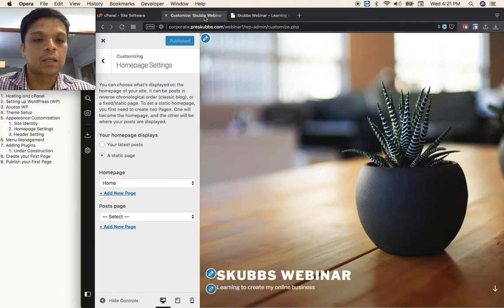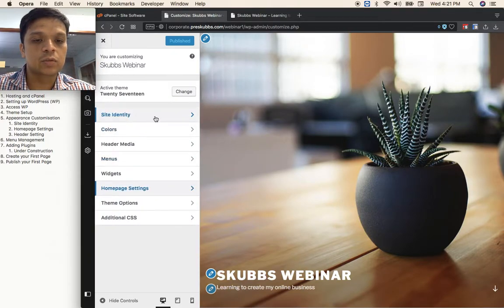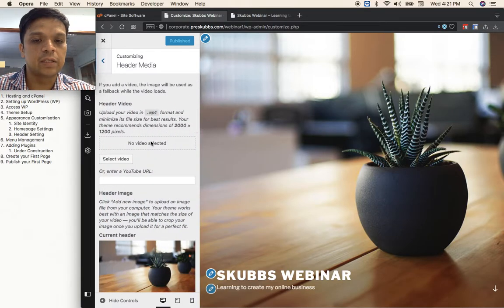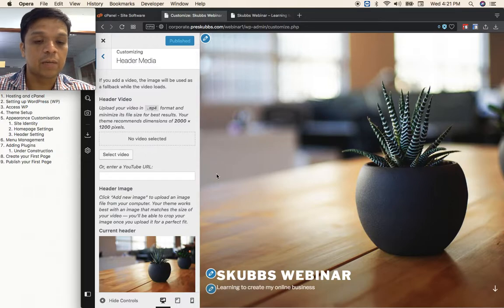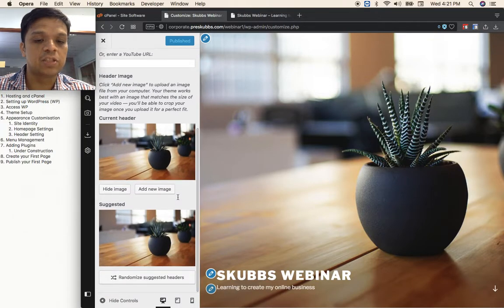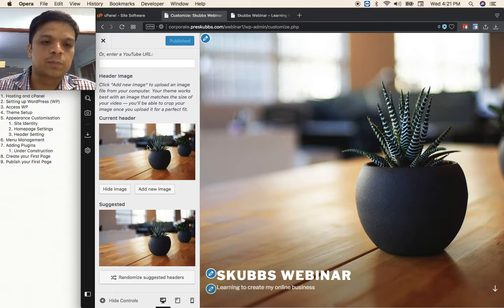Okay, going back here. You can also affect how your header is going to look like. So this one will be your header media, how you want to change your media itself. So you can put a video. You can embed a video on top here. You can change the image. So these are the things that, dependent on the theme itself, you can do a few different things. So it's good to explore.